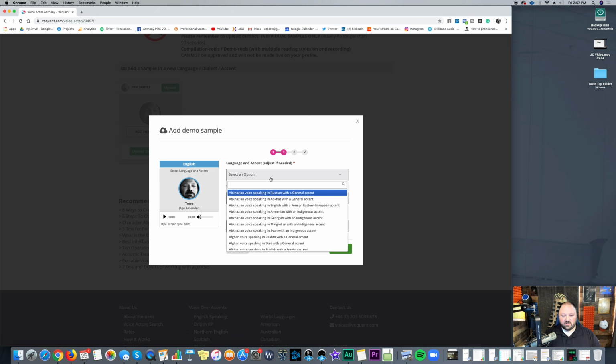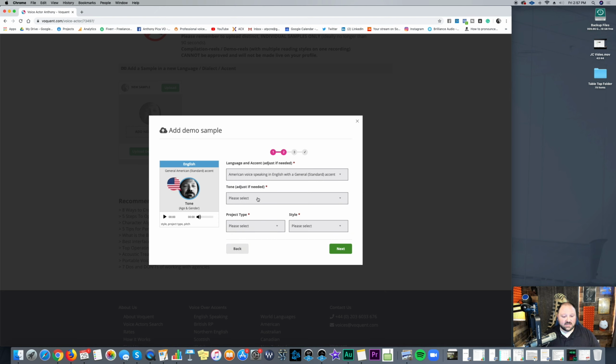So here we have language or accent. I can hit English. If I come down here, you can see American speaking English with general standard accent. I could do transatlantic, which is popular, but I'm going to just do standard accent, and then my tone. So now I can come down here and I'm going to say that this is confident, which is right here.